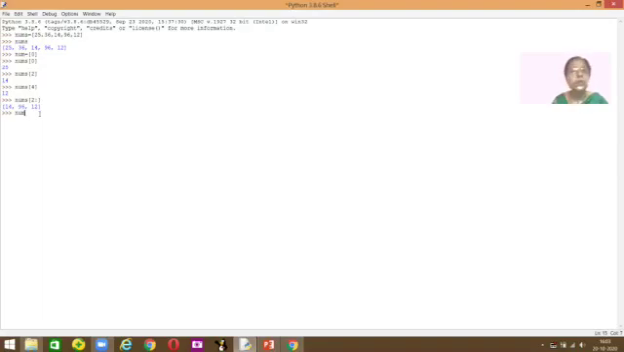Nums, open the bracket, say minus 1. So when you go backwards, 12 will become minus 1, 96 minus 2, 14 minus 3, 36 will come in minus 4 place, and 25 will come in minus 5 place. So let's see whether minus 1 gives me 12. Yeah, it gave me 12.